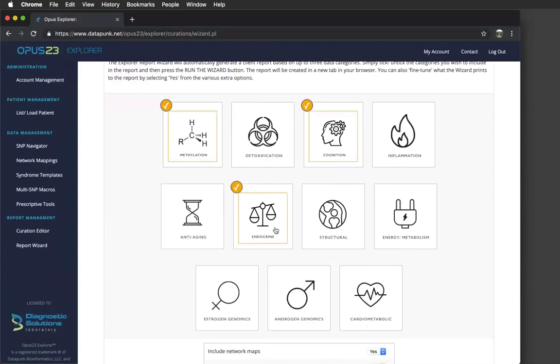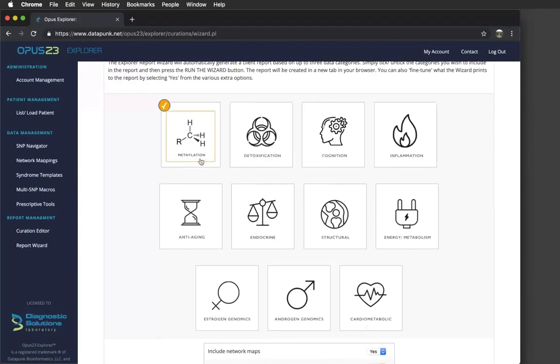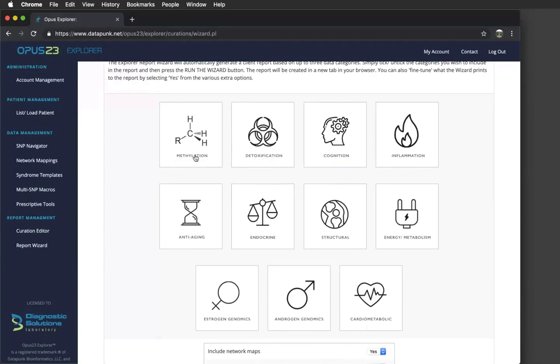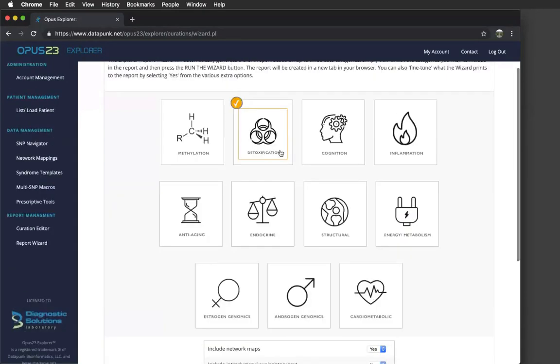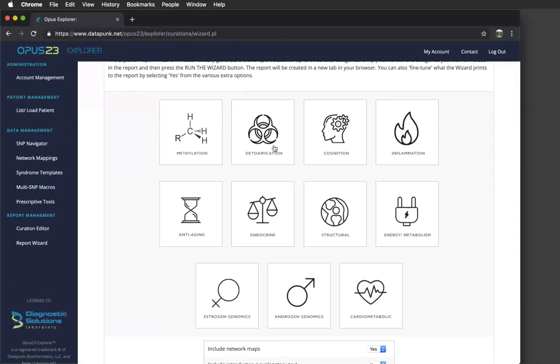You can choose to do one at a time, which is what I would recommend if you're just starting to use the program. If you want to just use it to generate a report on detoxification, then you could just click that one and then come down and run the report. Or if you're feeling up to it, you can choose 2 or 3 of these categories.